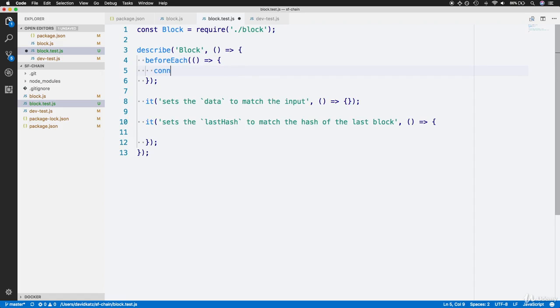Now, within the body of this function, we'll create a block instance for us to use, but primarily we're going to need the data that we're storing. So let's make a new constant called data and assign it to some fake data. It can be anything, so how about a string that says bar?